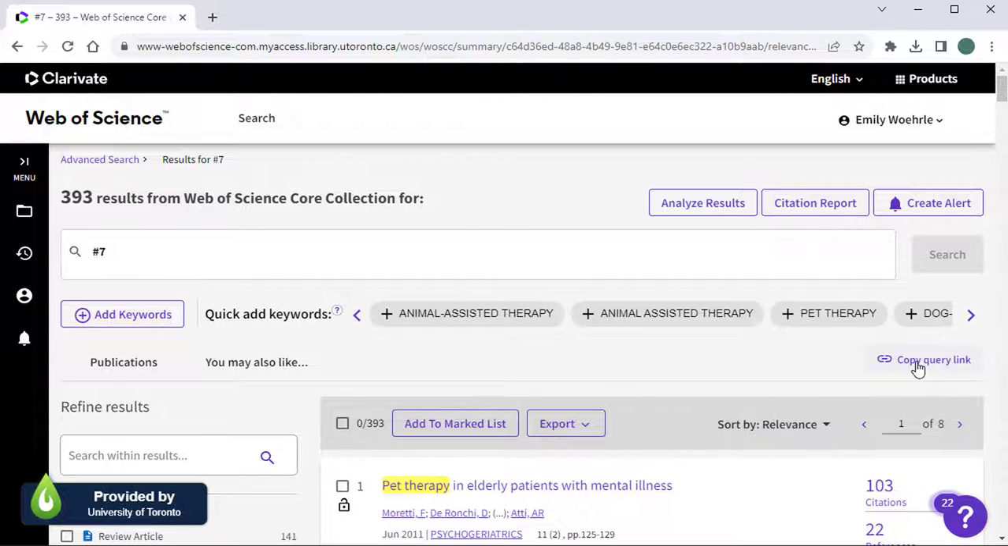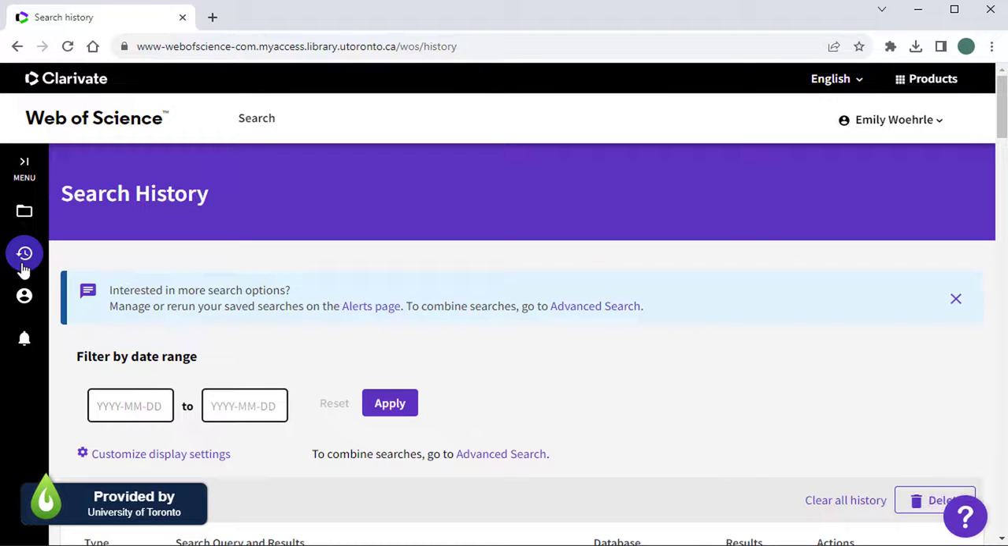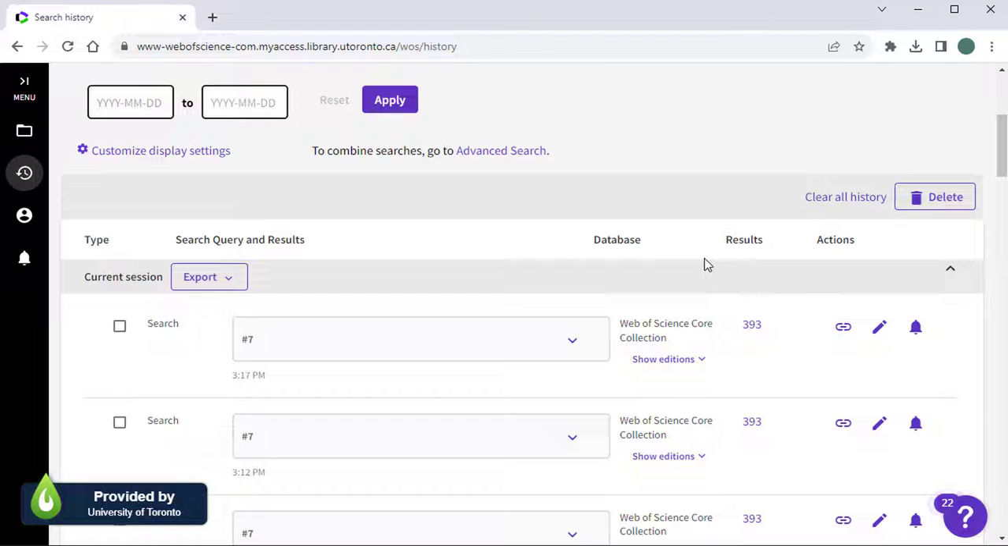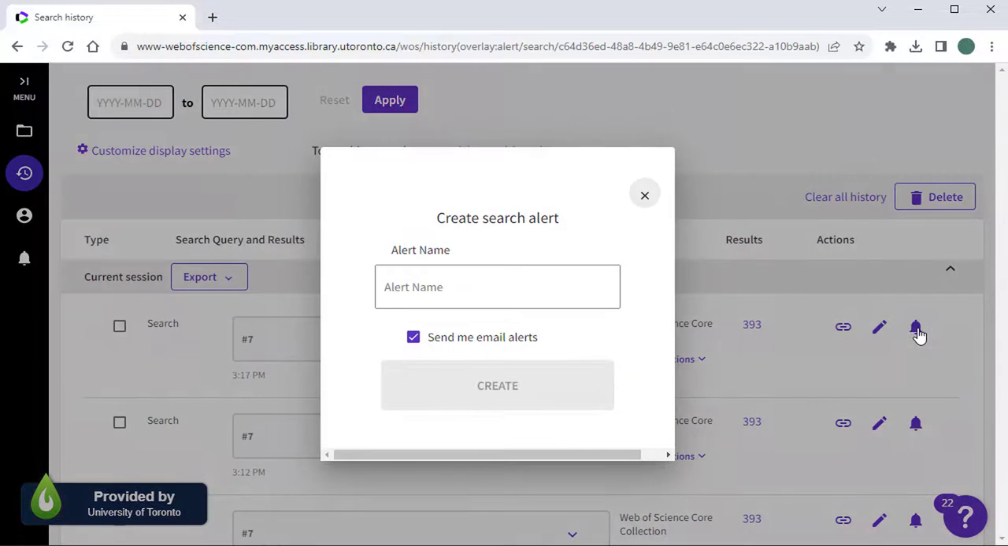You can also save past searches. So to do this, navigate to the search history page by clicking the little clock icon in the left-hand navigation bar. And then from here, you can select whatever session you'd like and click the Create Alert button that is next to it. And repeat the steps we just went through earlier in the video.